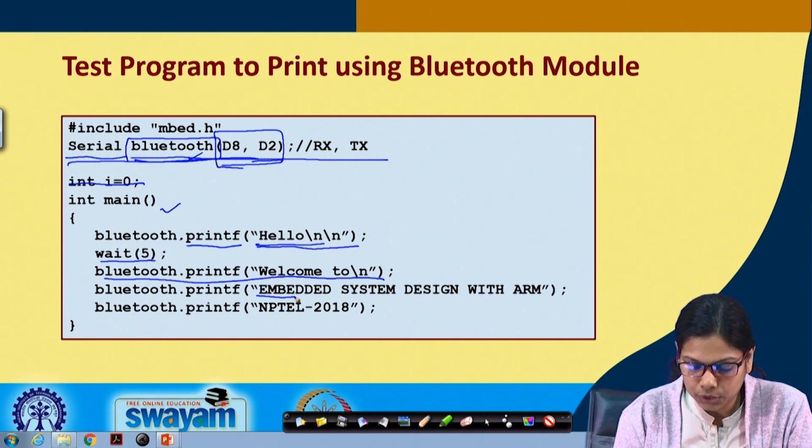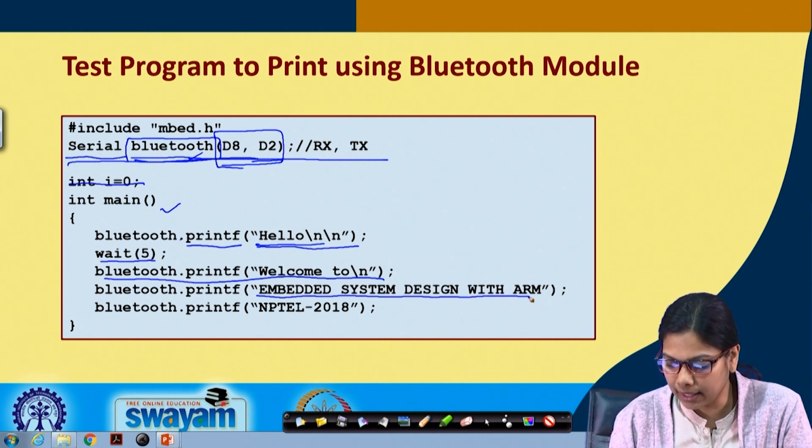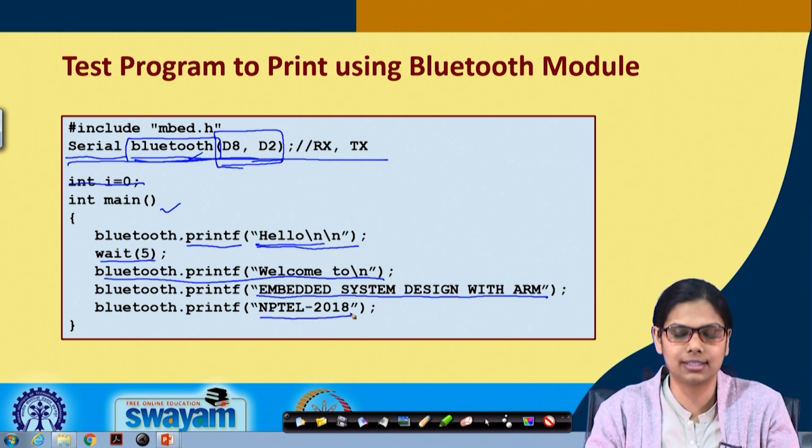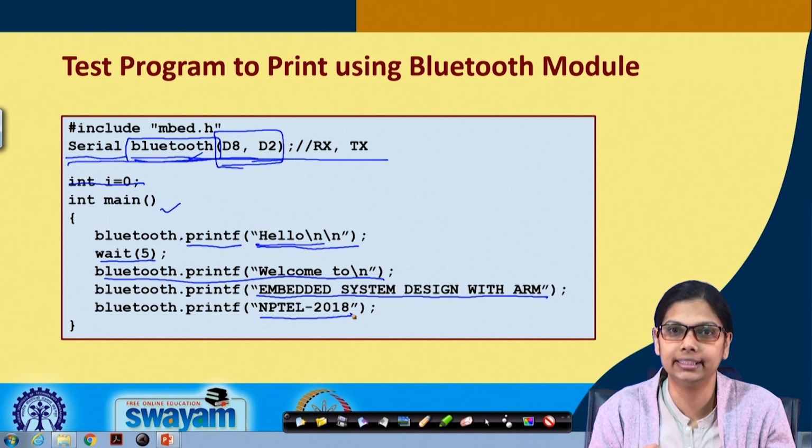Welcome to Embedded System Design with ARM NPTEL 2018. This is just a message that will get displayed.